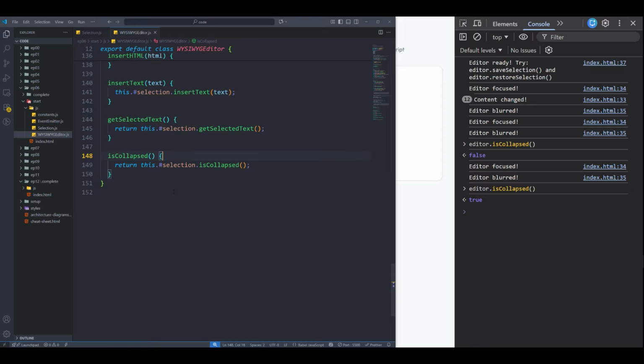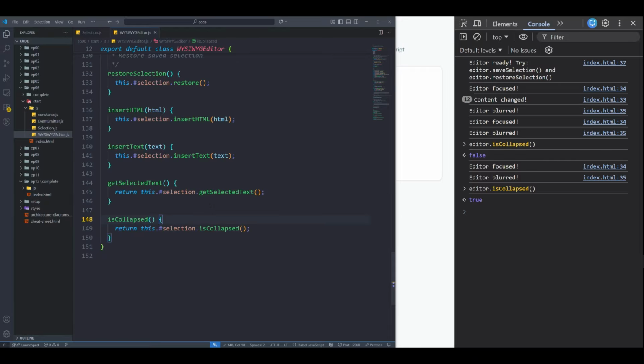So these are the low level methods that we can use in our text editor whenever we need them. In next episode, we'll build the formatter. This is where we will apply some of the methods to make our text bold and italic. But we'll create the methods in our formatter. I'll see you in the next episode.